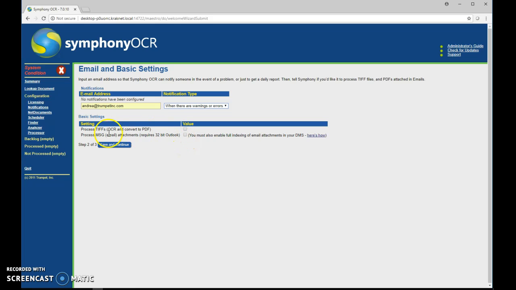Now we'll want to take a look at a couple of basic settings. If you'd like to process TIFF files, you can do so. When Symphony OCR processes a TIFF file, it will convert it to a PDF file and replace the TIFF file with an OCR'd PDF file.